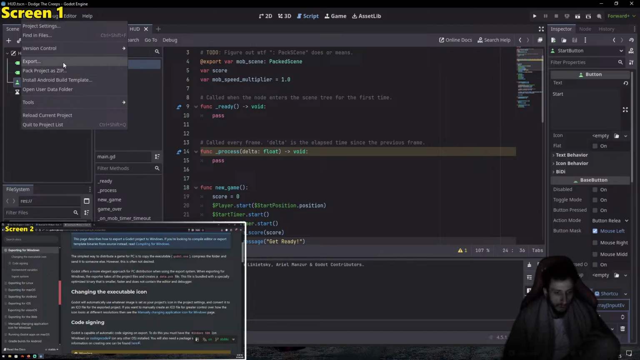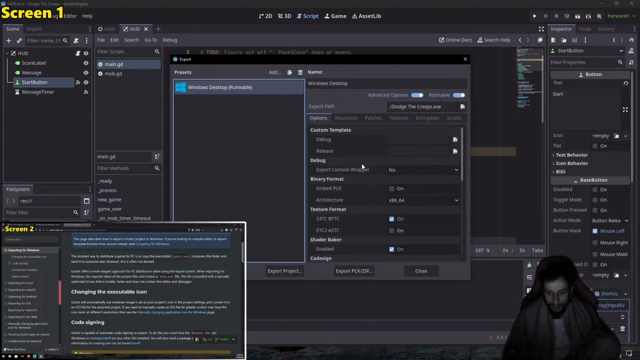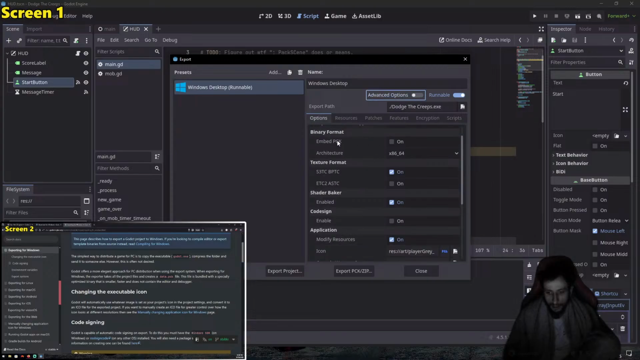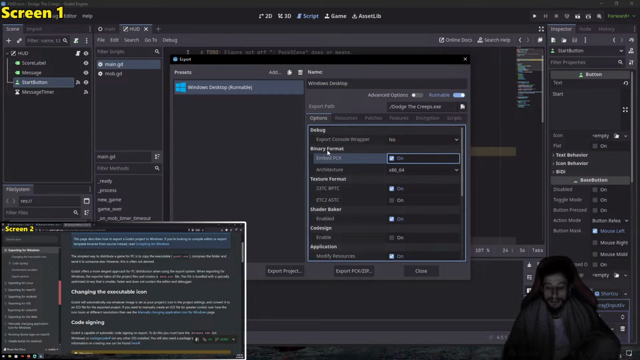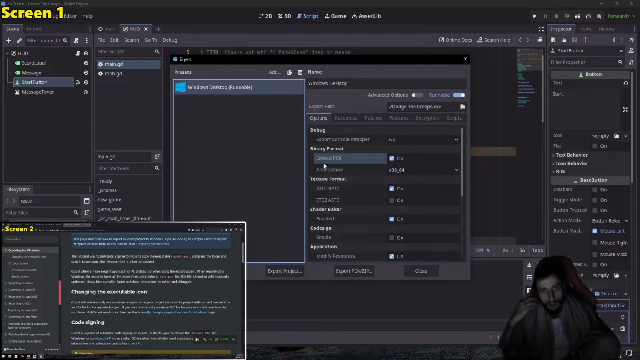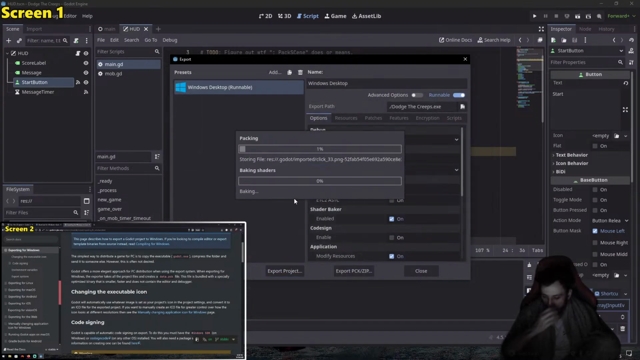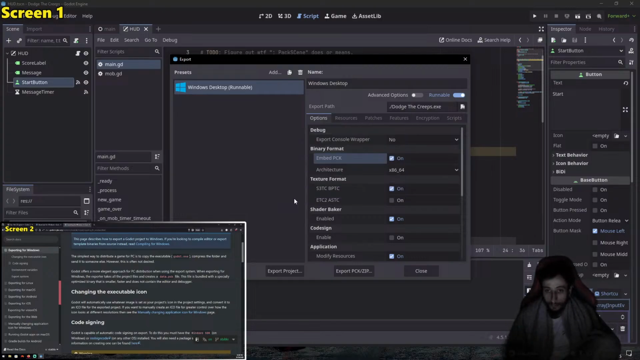Weird way to export, isn't it? Oh, embed PCK. I read this as enable PCK the first time, so I had it backwards. Okay, now it should work, right? Yes, override it. Overwrite it. Okay, embed PCK. I read enable PCK. All right, this should be good now.